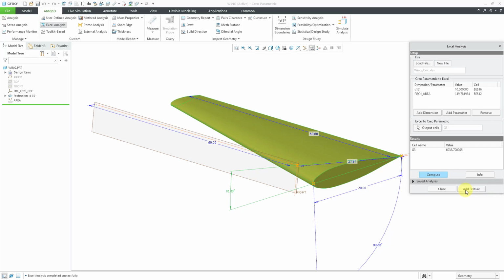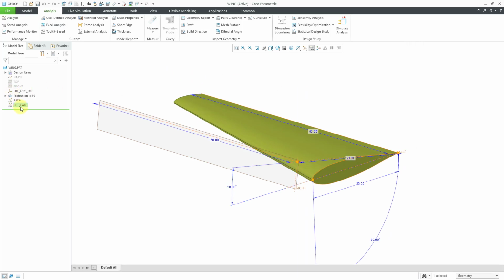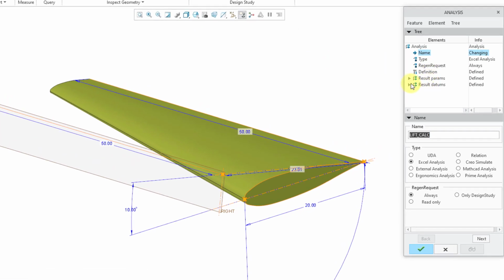Now I'm going to add a feature to the model, and for this one I will call this the lift calculation, and hit the Enter key and then close. And I'm going to edit the definition of this feature. When I click on Edit Definition, that allows me to change the name of the resulting parameters.